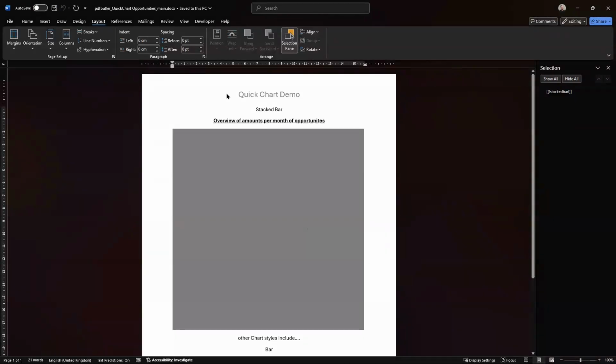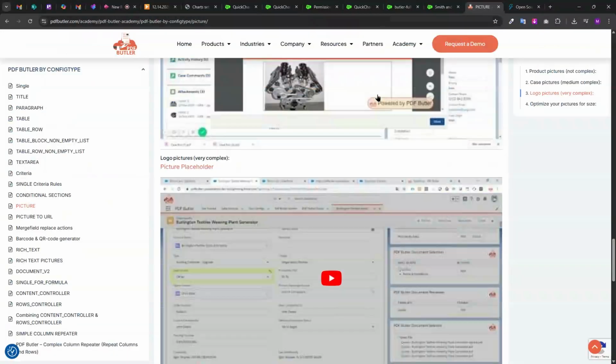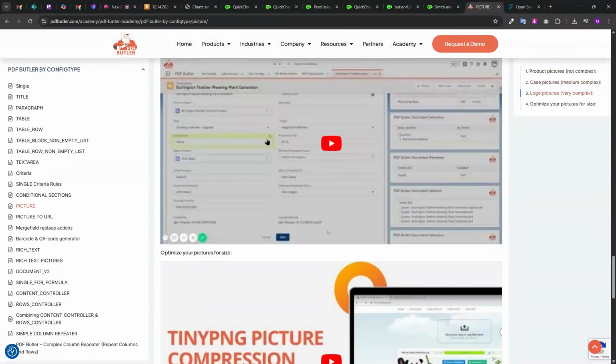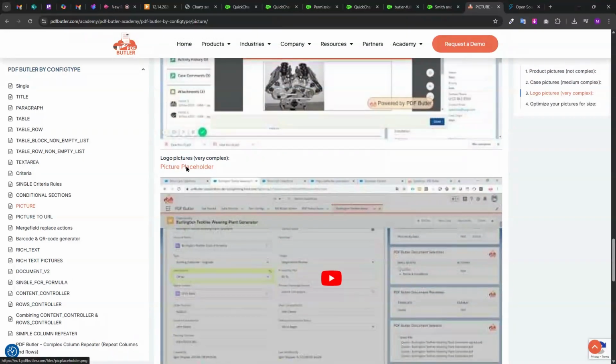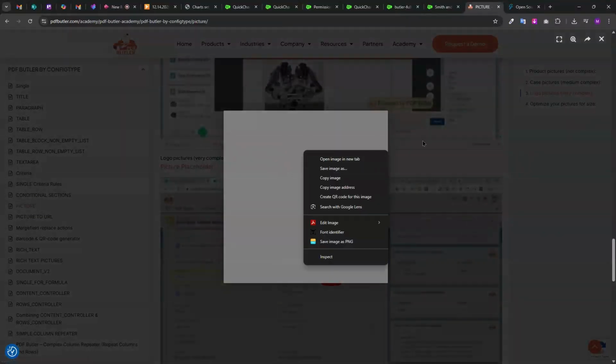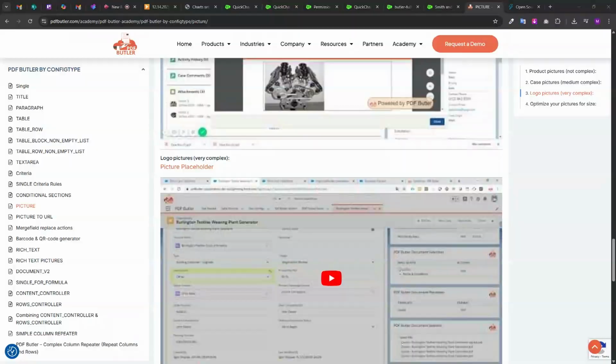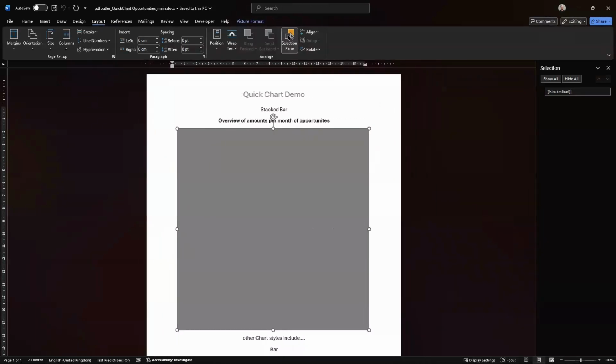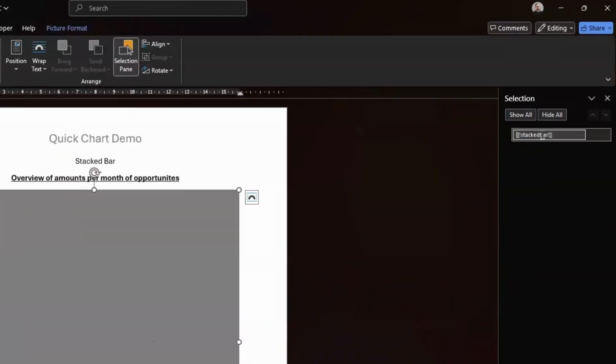So this is what the document will look like. You're going to need a picture placeholder, which is available on our website. If you search picture, you'll come to this page, and if you scroll down to the picture placeholder, this is just a grey image. You can just copy this, save it, and put it into your document. On the document you need to go to layout, selection pane, and then you get this at the side, and you need to change this to have our usual merge field around something you're going to remember. Stacked bar is what I've chosen for this one.